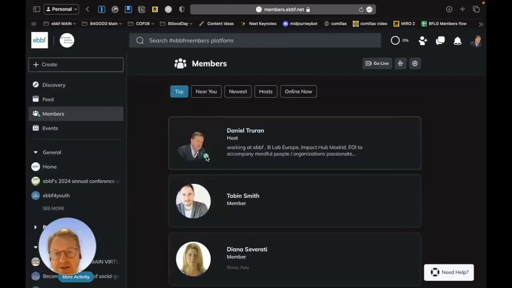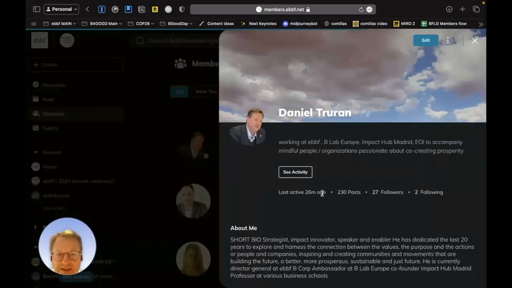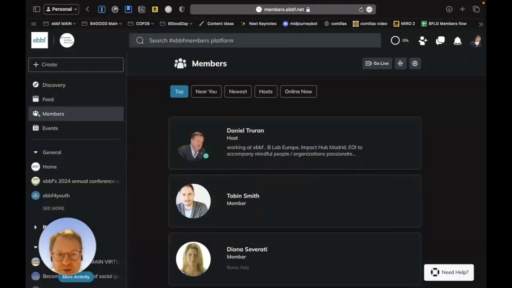If you see a green dot next to the member, then you know that they're live, and you can click on them and get to know them, chat with them, interact with them, have an impromptu conversation, or even go live and have a conversation with them with a live link.